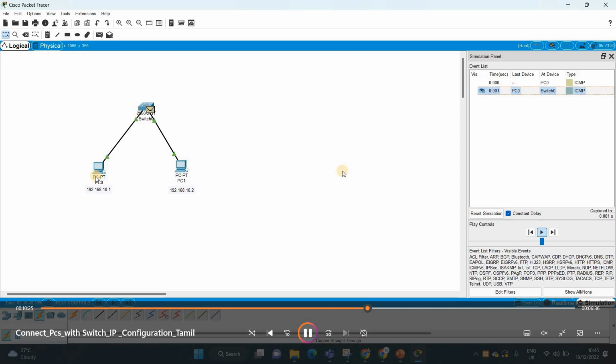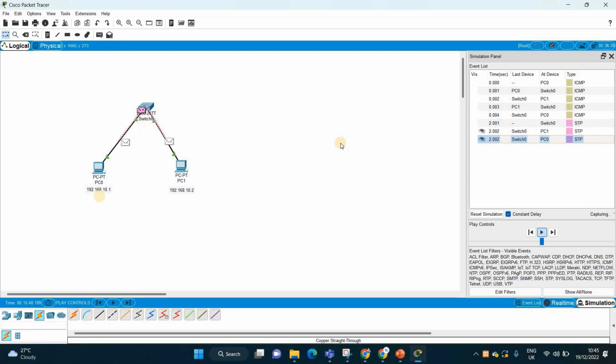Here you can see the simulation. The message has been passed over the switch. Starting from the PC node, the message is transferred to the PC1. Here you can observe the PC1 getting the message, and PC1 transfers the message to the PC node. Which means we can send the data from the PC node to PC1, and from PC1 to the PC node. We showcased it through the simulation.